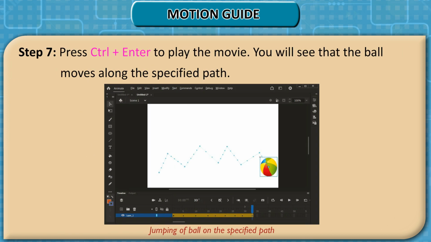Step 7. Press Ctrl plus Enter to play the movie. You will see that the ball moves along the specified path. Ball moving on the specified path.